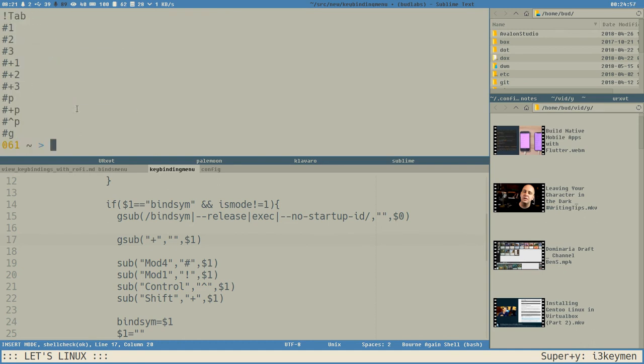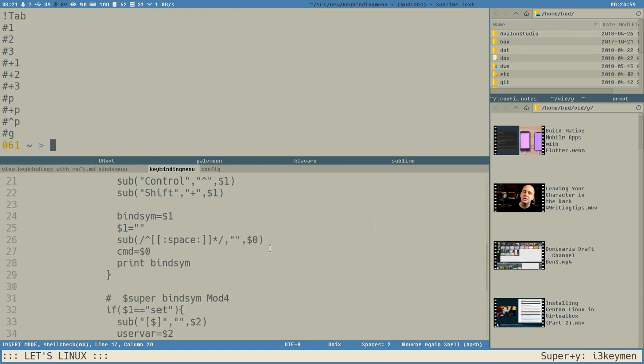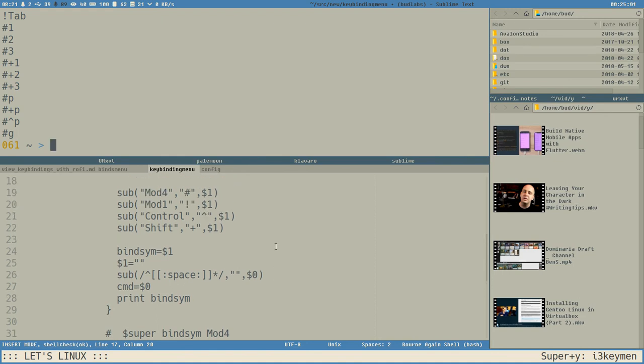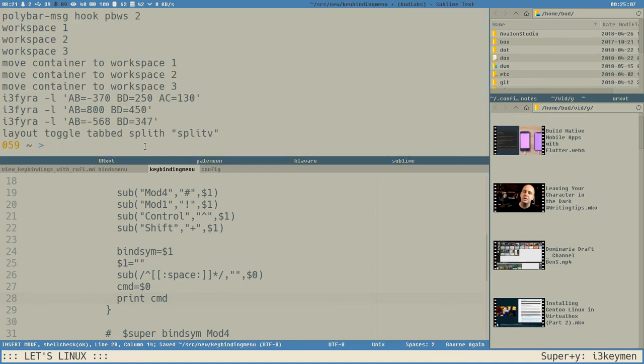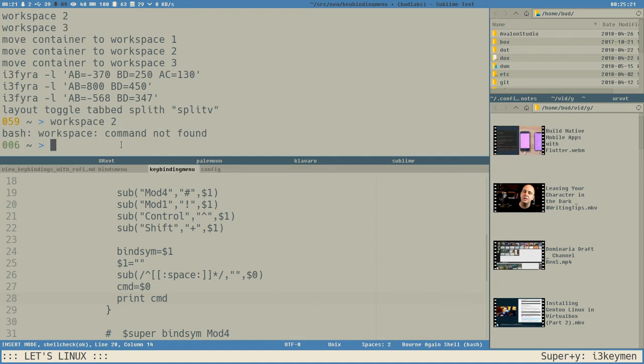Okay, maybe I should print the commands also here, cmd. This is only the commands. There are some commands here, for example this, workspace 1. That's an i3 command that you can bind to a hotkey, but if I launch this command, workspace, let's take 2 instead since I am at workspace 1, it doesn't work since workspace command not found.